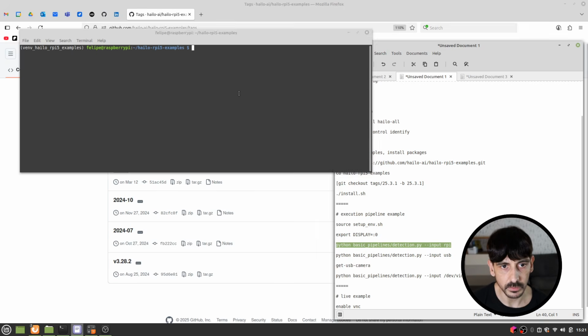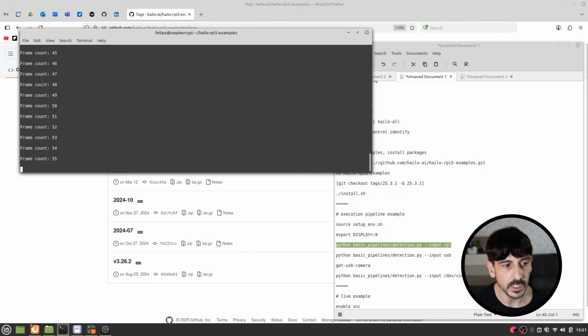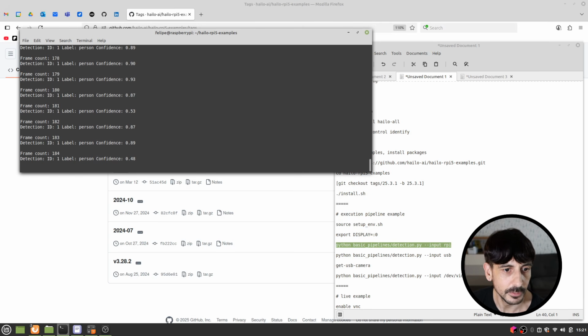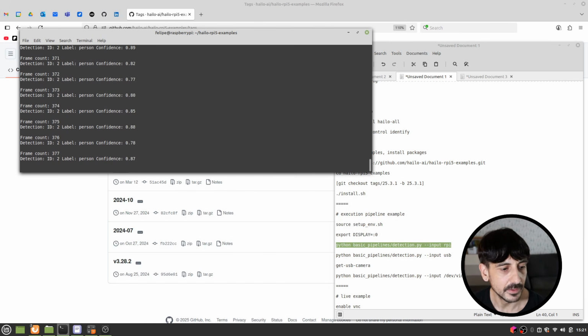I'm going to make sure everything works well. You can see everything is working well. Now I'm going to take the camera and I'm going to point it at me. Right now it's detecting a person because it's pointing at me. And everything seems to be working just fine, right?